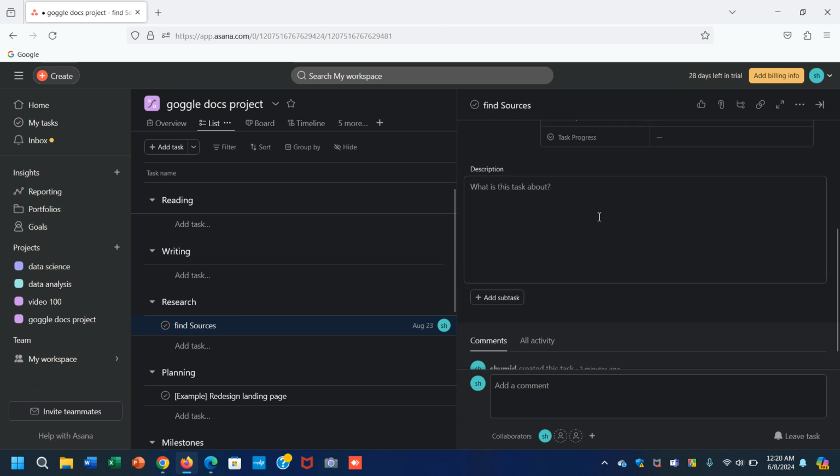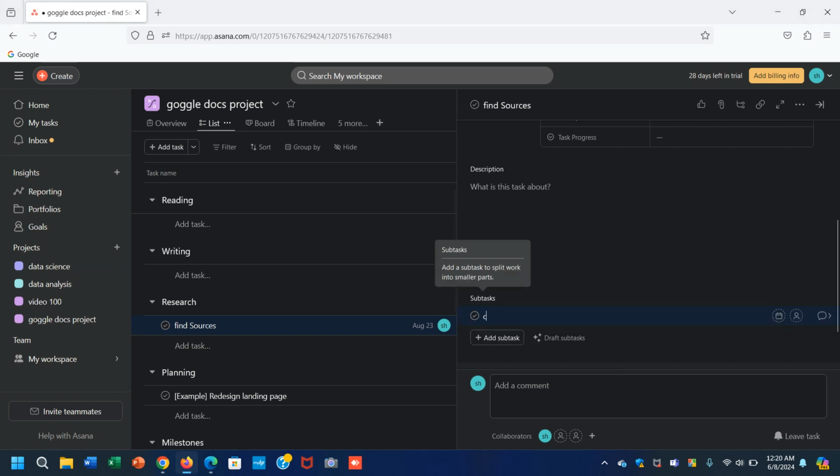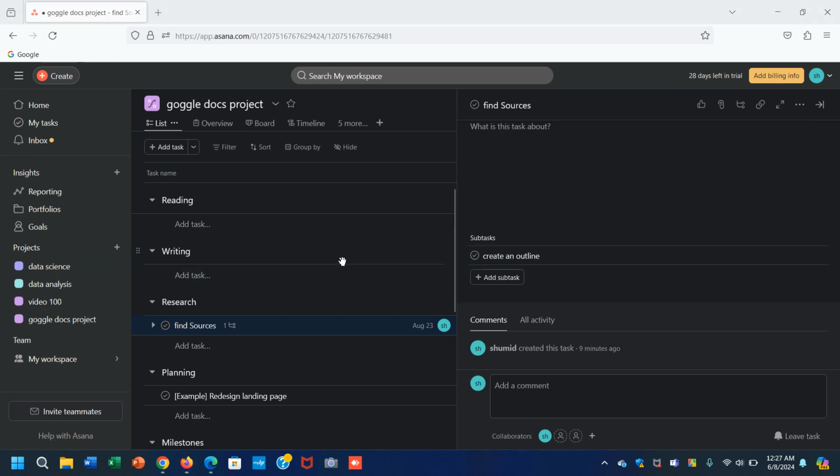Then add the subtasks, which is very important to organize your tasks. Then add a checklist within each task to track specific items. This is especially useful for tasks with multiple components. And then monitor progress and make adjustments as needed. Regularly check the progress of your tasks and make any necessary adjustments to due dates or assignees.